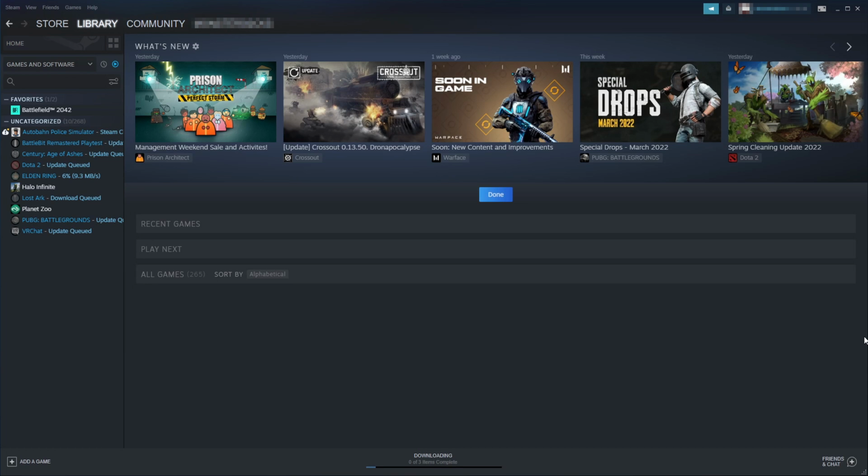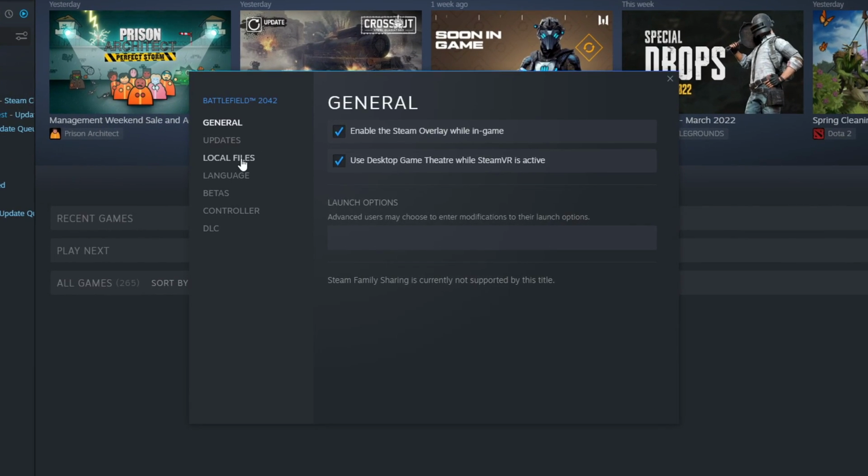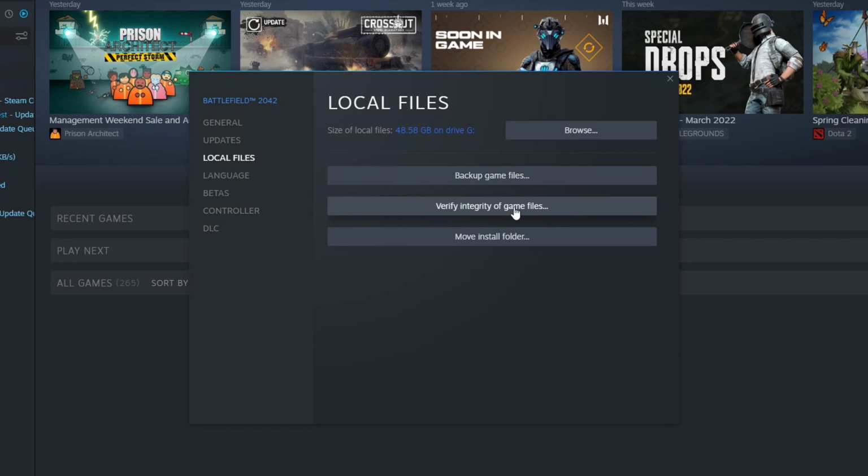If you purchased the game through Steam, then this can easily be done again by simply selecting your library and then right clicking on the game. I'm going to use Battlefield as the example. Go to Properties, and you now need to go to Local Files and then Verify Integrity of Game Files, and it will now check those game files. So again, once it's finished, launch the game and see if that helped.